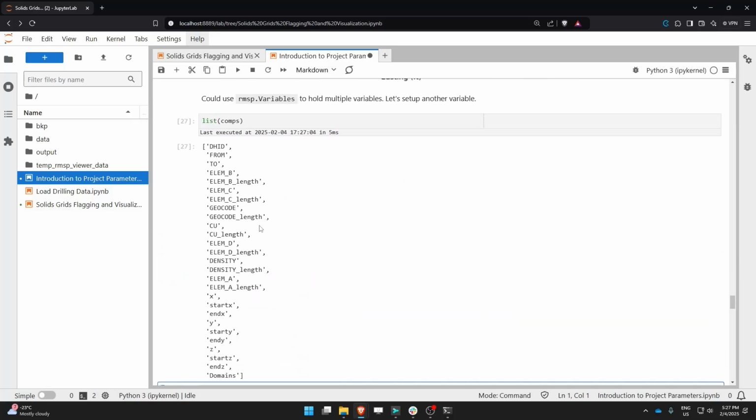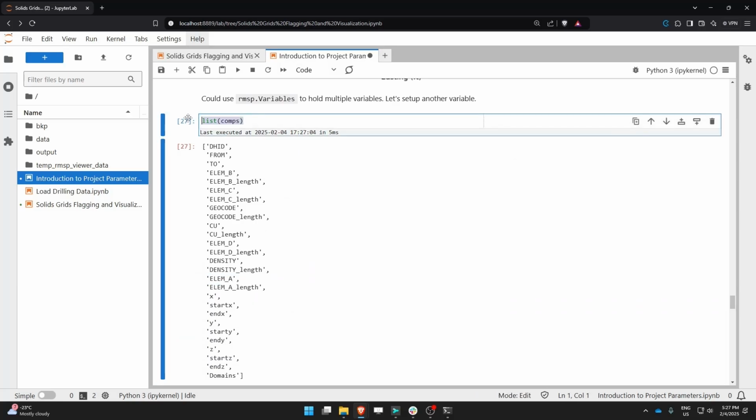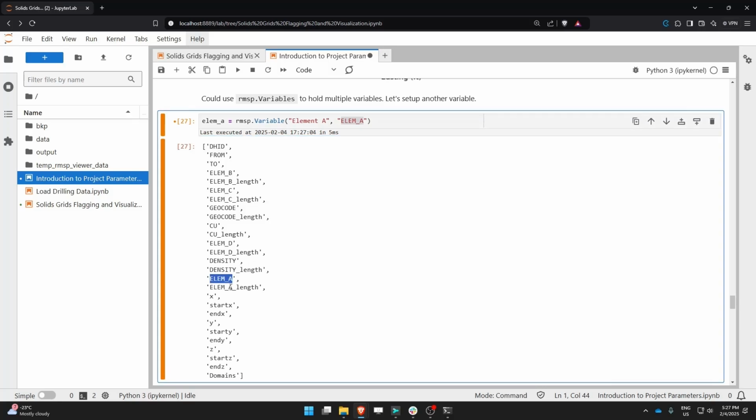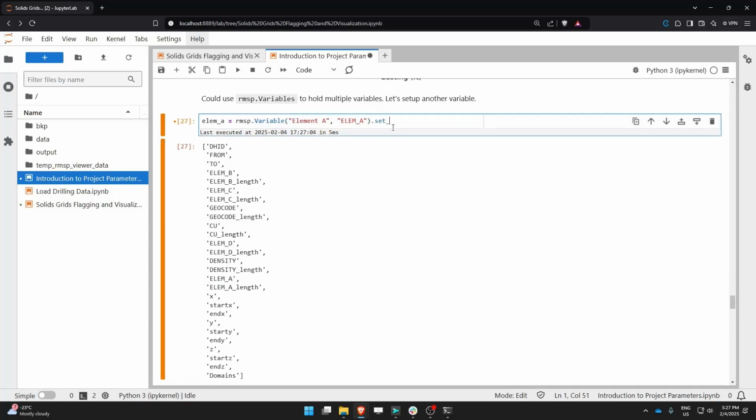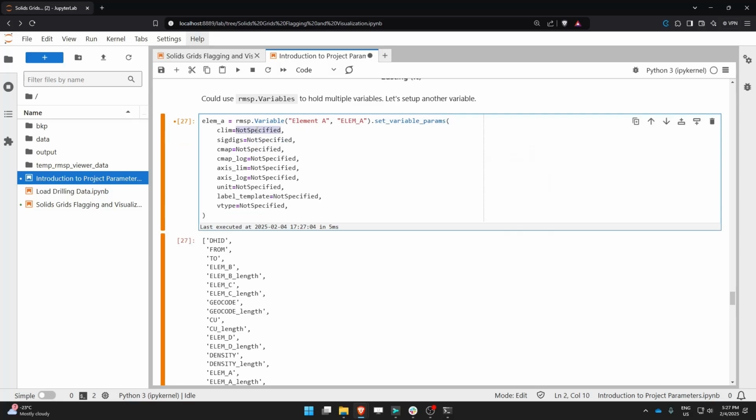So within our composites, we have other variables. Say we have element A. So let's also specify some parameters for element A. So that's going to be RMSP.variable. And then we are going to call this element A. Again, this is just the name, it doesn't need to match the column. And the next argument is actually the column name. So this is the one that should match. And then let's set variable parameters, and let's copy and paste this in here and start changing things.